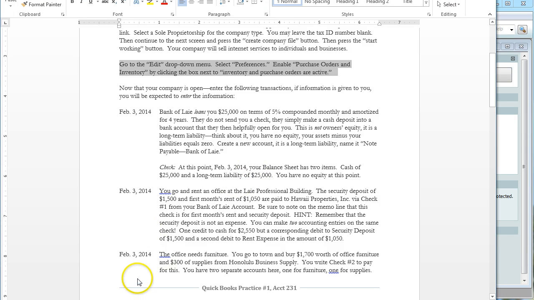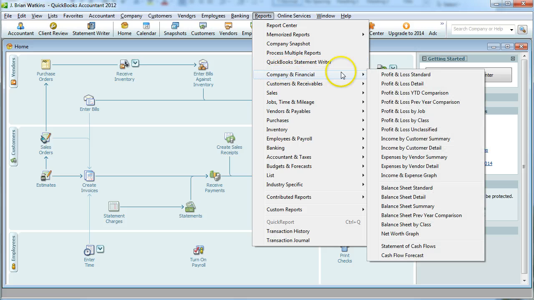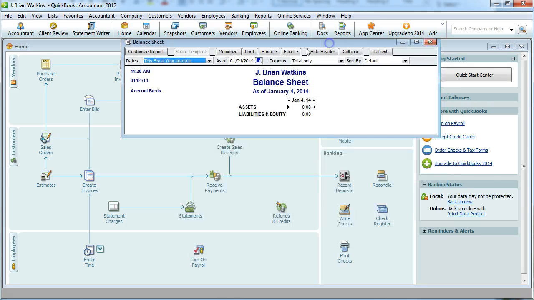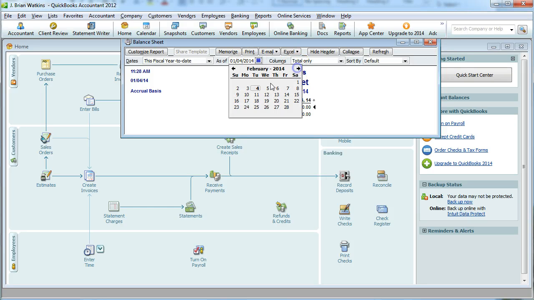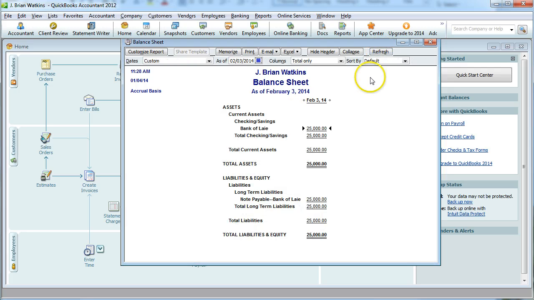So let's look at a balance sheet. Go to Reports, Company and Financial, Balance Sheet Standard. Always use standard statements. Do not use the detail or the summary. Use standards. Okay, so Balance Sheet Standard or Profit and Loss Standard, which is your income statement. So if we go to the balance sheet, now we have to tell it what time we're looking at, because again, it always wants to come up with January 4th, which is today. So I'm going to change that to February 3rd and hit refresh. It's that hitting refresh that a lot of people forget.